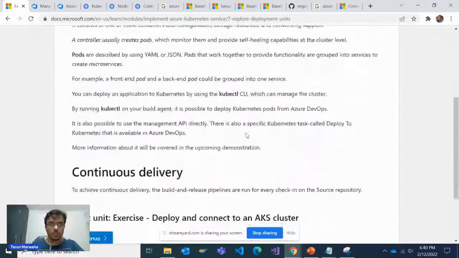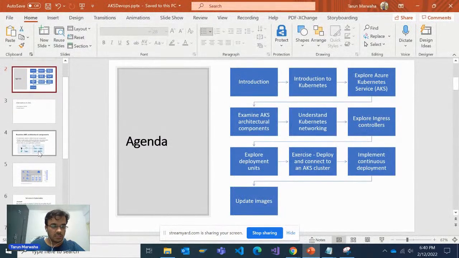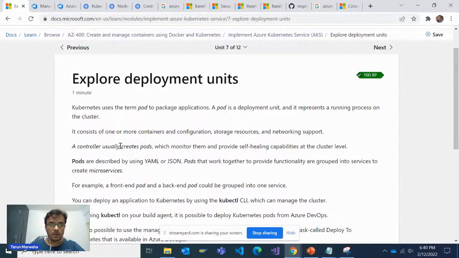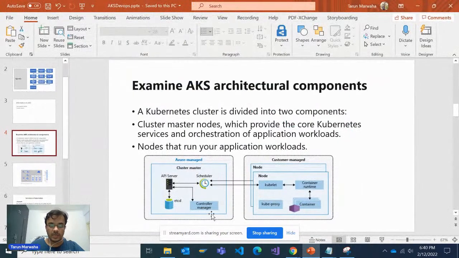So what are the other deployment units? Kubernetes uses the term pods to package applications. A pod is a deployment unit and represents a running process in the cluster. It consists of one or more containers and configurations. A controller usually creates pods. If you see the controller in the architecture, the controller is the main component. It usually creates pods, monitors them and provides self-healing capability at the cluster level, right?